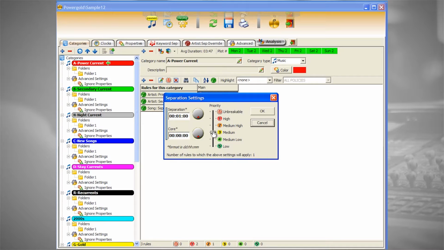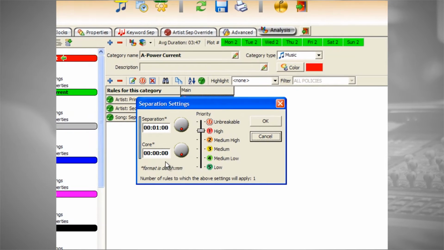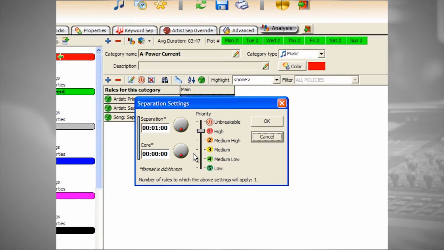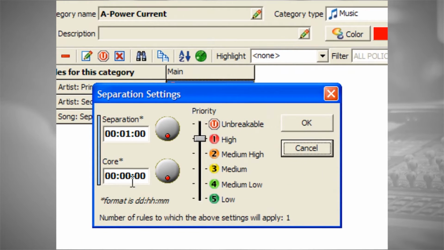Make certain rules unbreakable or flexible, and make your rotations more natural and creative. Rules can be unbreakable and flexible at the same time, giving you complete control to dial in the perfect song every time. Simply set the amount of separation you want, and slide the priority bar to reflect the importance of this rule. That's the flexible part. To also make the rule unbreakable for a period of time, set the core value.